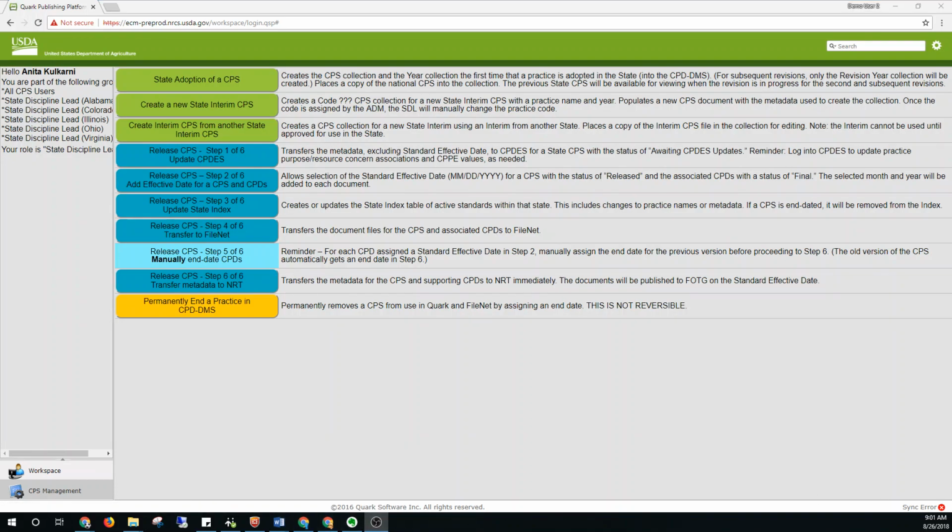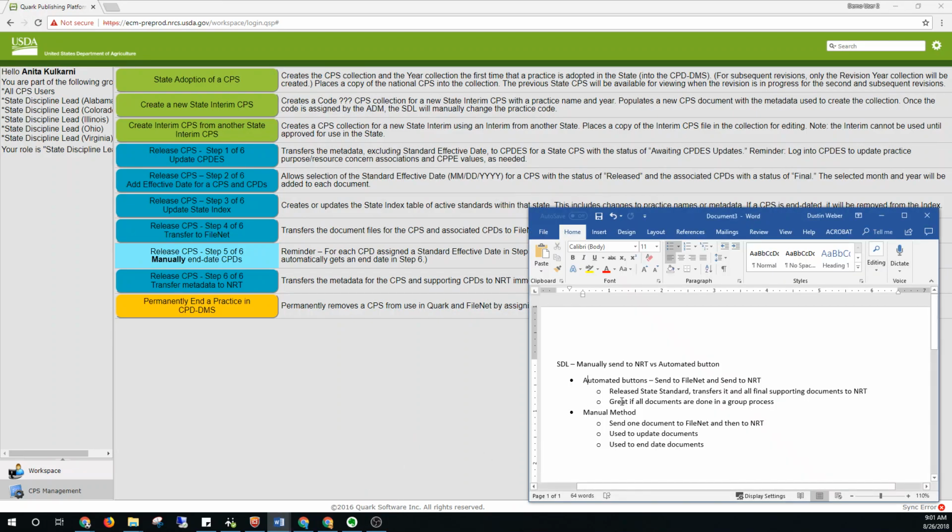Alright, well I hope that helped. I hope that explained the differences and why you'd want to use these 2 different methods. Again, the manual process is always there as backup, and the automated buttons give you a good workflow process to work through for releasing documents to NRT.